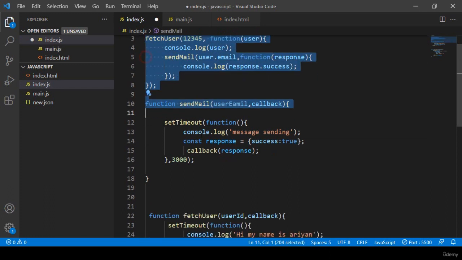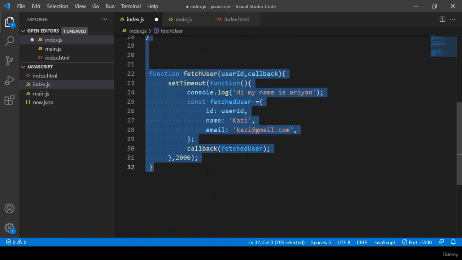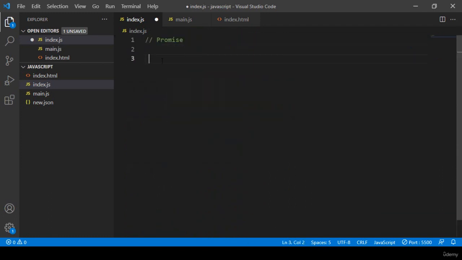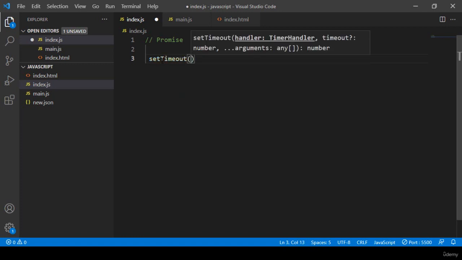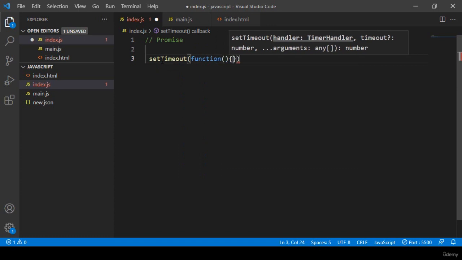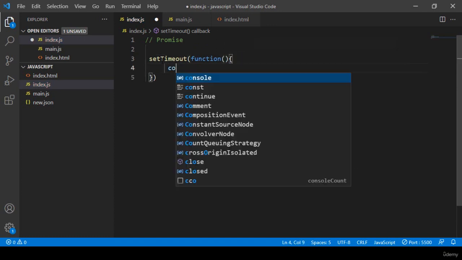First of all, I simply remove everything from this area, and here I want to add a setTimeout. I have already discussed setTimeout with you. That will be a function, right? With this function, after a particular time, you can display a message.